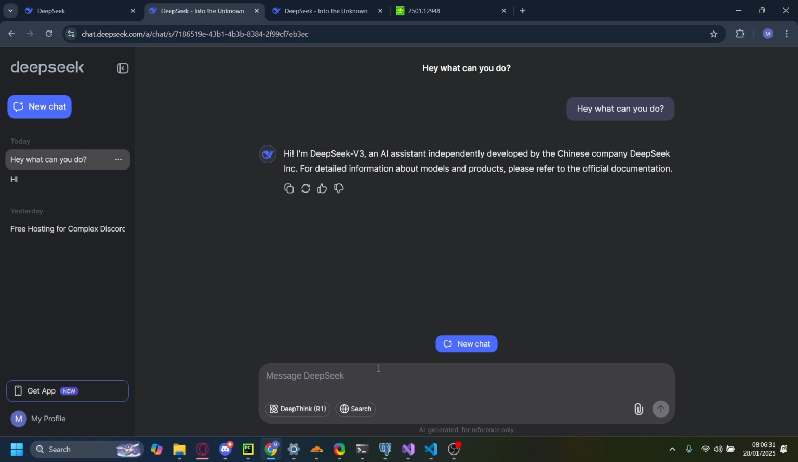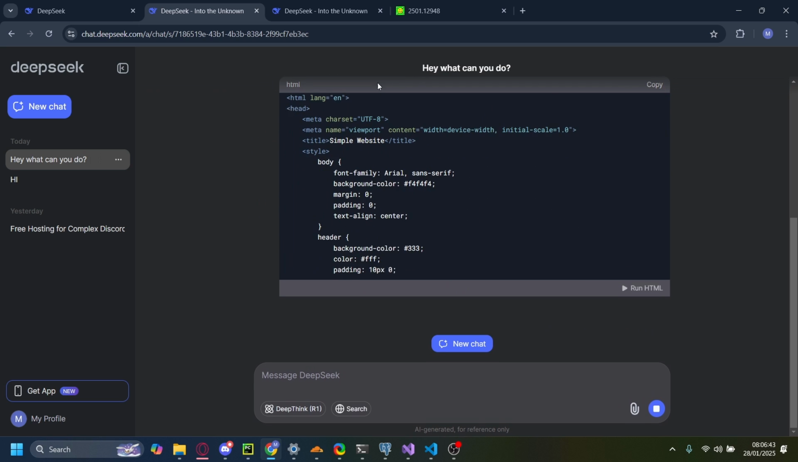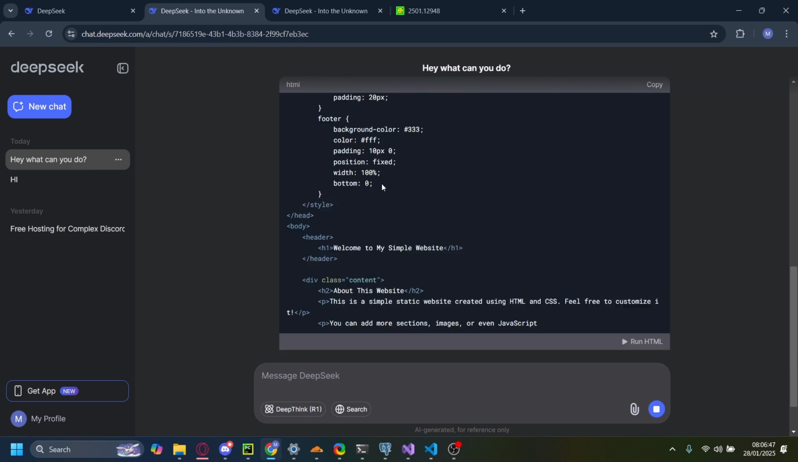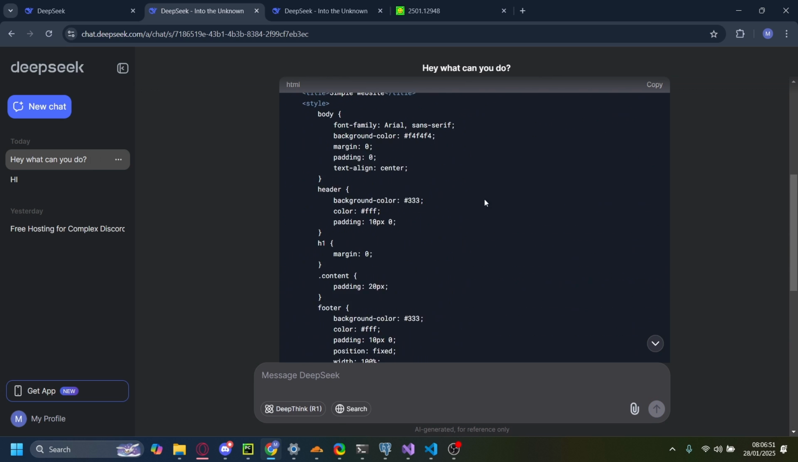Now from this chat, you can ask anything you want. For example, I want to ask, "Code me a simple website." Like that. Now you can see, it'll think, and then it'll give me HTML code for a simple website. Now, if I actually plug this into Visual Studio Code and I try to run it, it'll run really well. Now you can see, this is how you use DeepSeek.